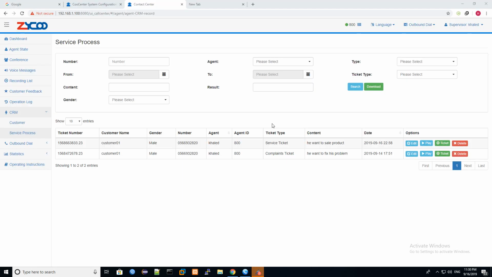I closed the browser by mistake. So we were speaking about reminders. Let's say I have a hospital. I am an agent, I receive calls from customers and they want to make an appointment. Through the ZYCOO call center, I can make a reminder to remind me of their appointment date. So let's test this one.